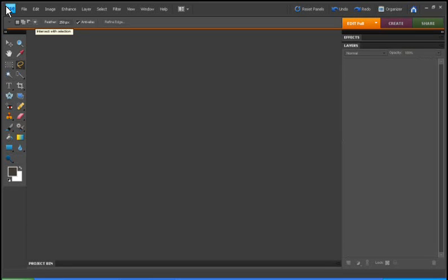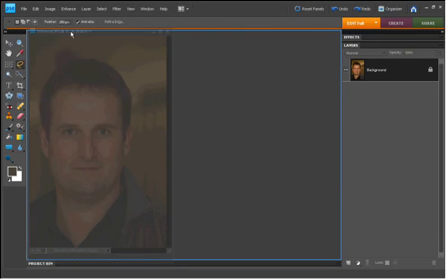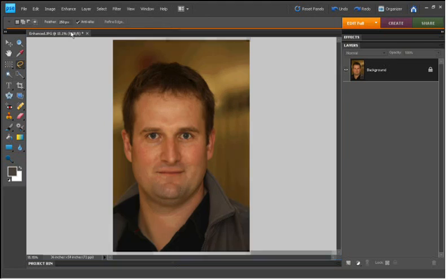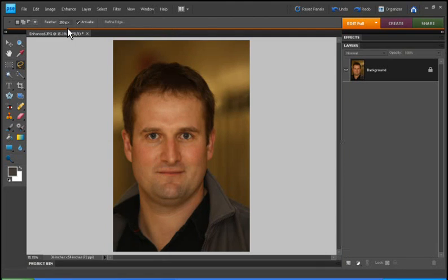So you'll notice this picture is now within this window, and I actually want to use my full work area. So what I'm going to do is drag that window until a blue line comes up, and I'll let go of the mouse, and now it fills my work area.